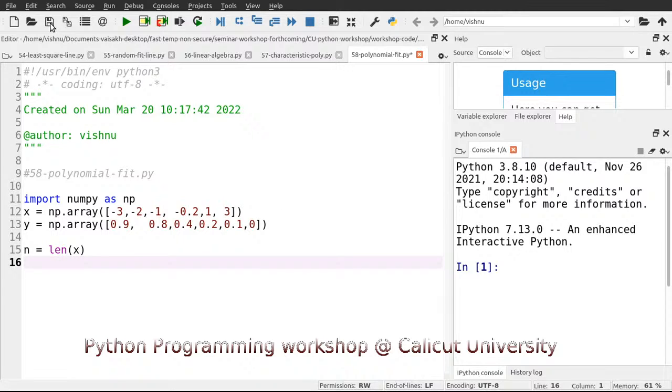Now, what are the things that we need to compute? We need to compute sigma x to the power. It depends upon the degree of the polynomial to which we want to fit. The dimension of that matrix depends upon the degree of the polynomial. For example, if you are trying to fit a 3-degree polynomial, we need to take degree equal to 3. Suppose that we are going to fit a second-degree polynomial, a quadratic polynomial. So k equal to 2.